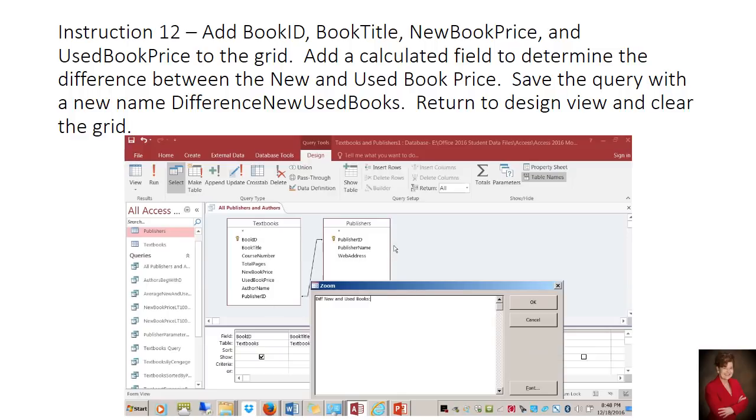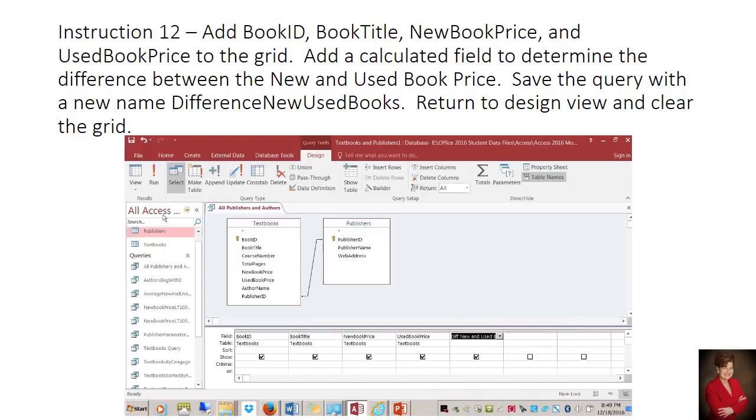We are going to take New Book Price. Notice that that is in our table, so it needs to have square brackets around it. We are going to subtract, minus, Used Book Price. Used Book Price is in our table, so we can put it in square brackets. So we have Diff New and Used Books, colon, square bracket, New Book Price, square bracket, minus, square bracket, Used Book Price, square bracket. Click OK and run the query.